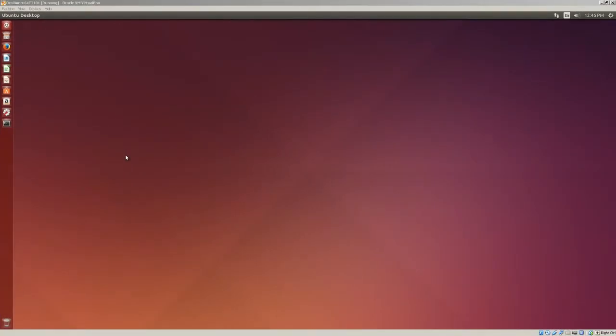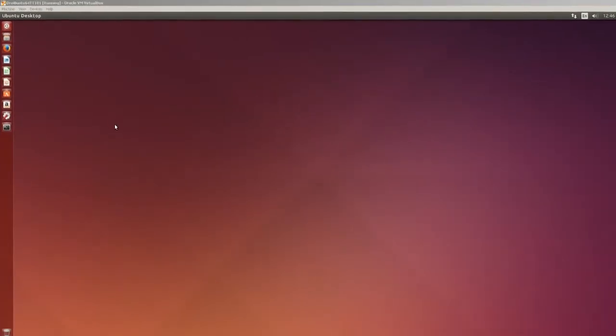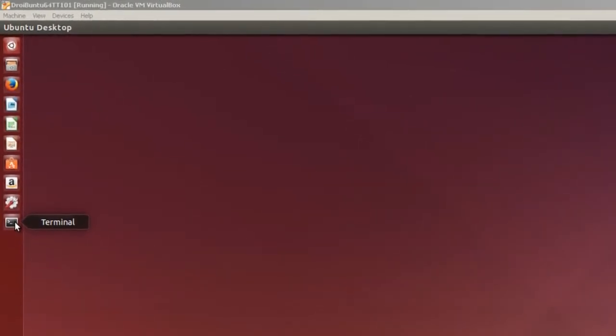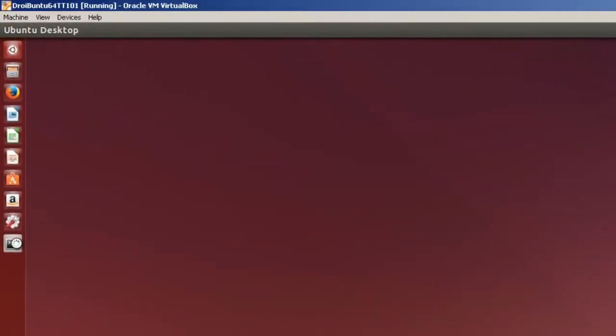So the next step I'm going to be doing is install some 32-bit libraries, and the reason for that is the Eclipse Android ADT, Android Development Toolkit, needs some 32-bit libraries on a 64-bit machine.